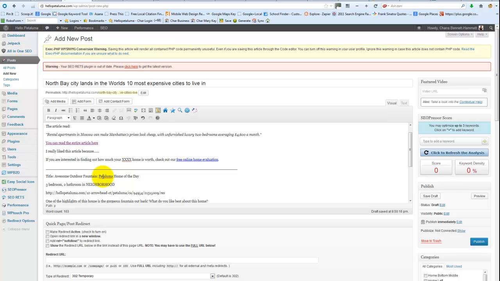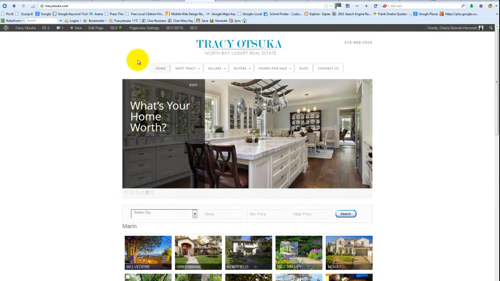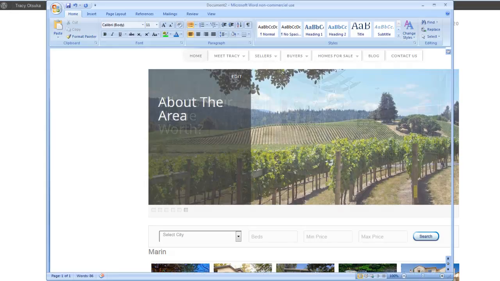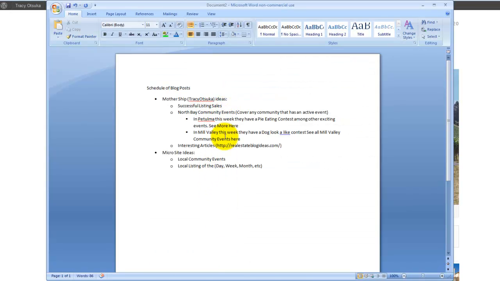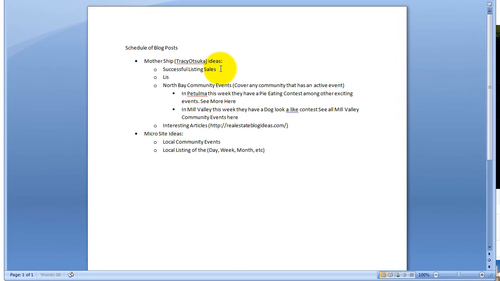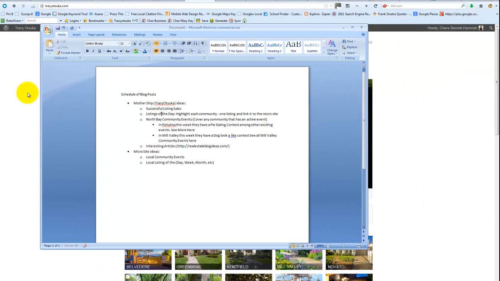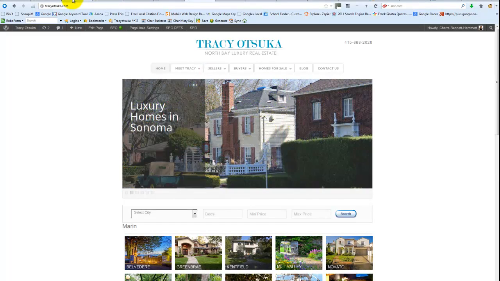And this is in Petaluma. You could do this for every single one of the microsites. And then on the mothership, you could have the top listings. Instead of saying the listing of the day, you could say the listings of the day, and then highlight each community, one listing, and link it to the mini site, the microsite. Again, the same exact way that you would do for the North Bay community events. So this one covers all the communities, and then the microsites cover their own individuals. So you're interlinking in between the two sites.